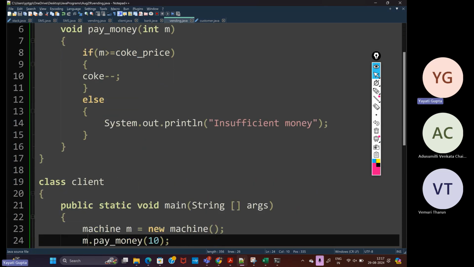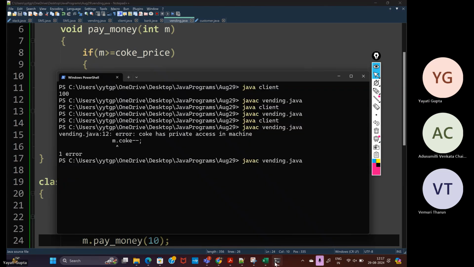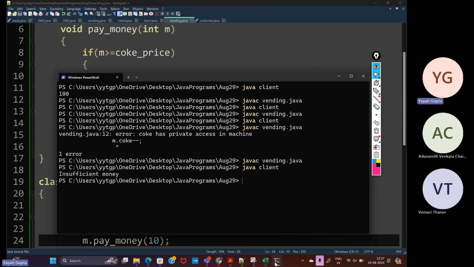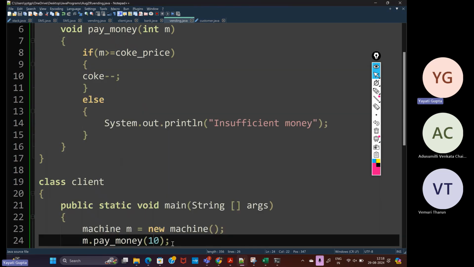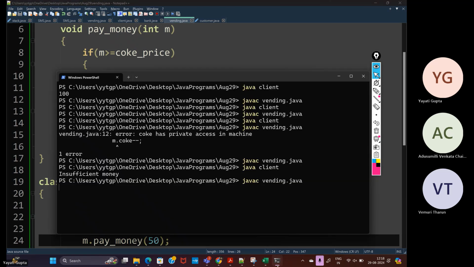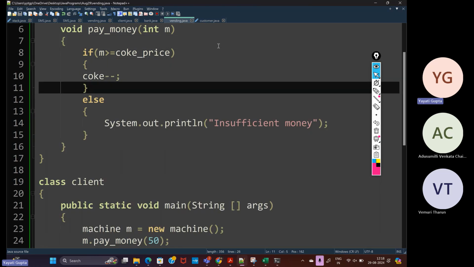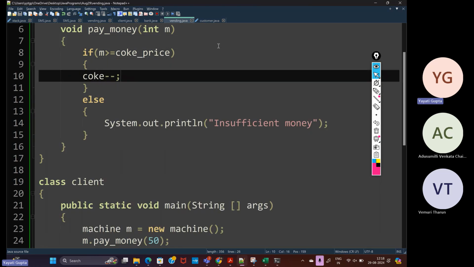And now let's just try to run this. So it says insufficient money. If you pass a different value here, let's say 50, it doesn't display anything. Basically, it reduces the value of Coke by 1. If you want, you can display a message here and say collect your can, whatever you want. That is one thing.